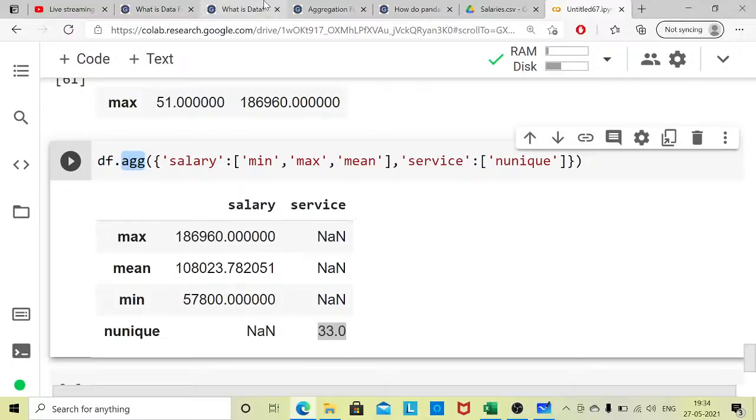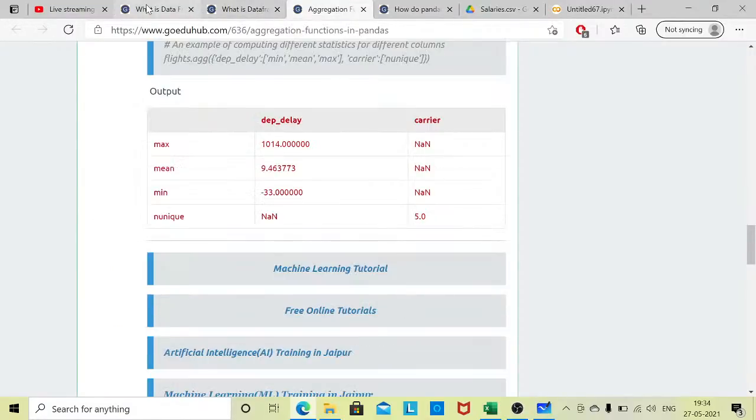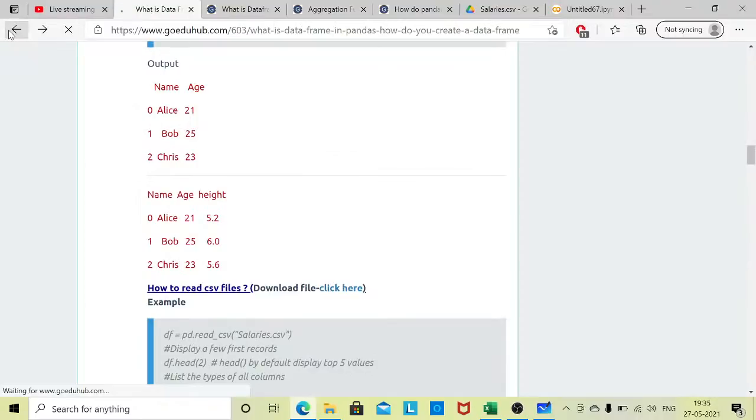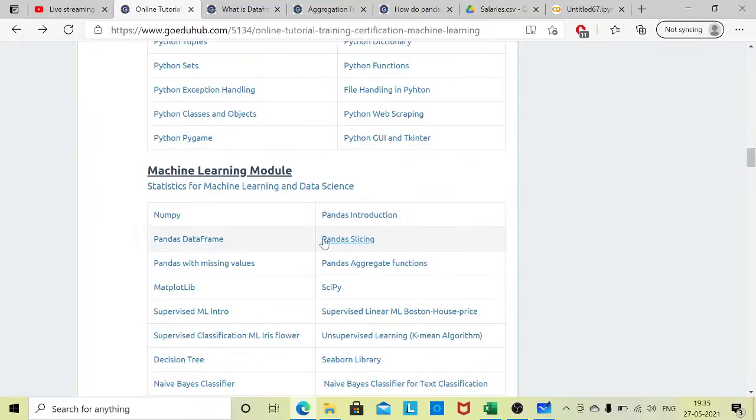Okay, next thing is, one part is remaining, I think, that is the missing values. How to handle missing values in pandas. Slicing part we have seen, aggregation function we have seen, data frame we have seen, and pandas series also we have seen. Now we will see pandas with missing values.